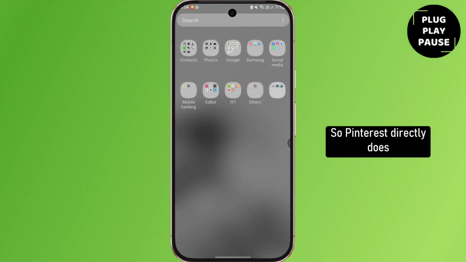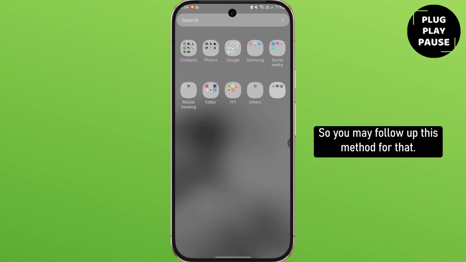So Pinterest directly does not have a feature available yet that lets us use that video as a wallpaper directly. So you may follow this method for that.